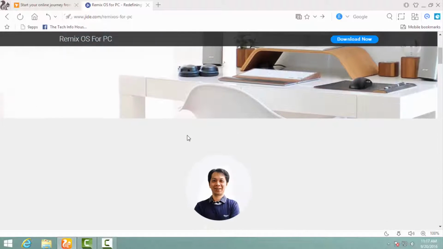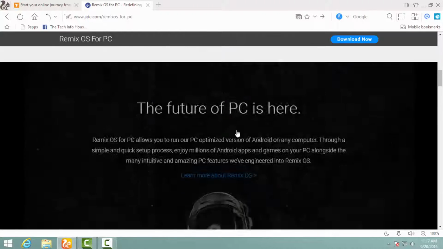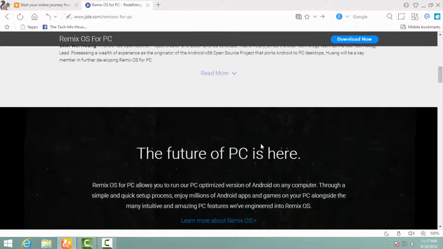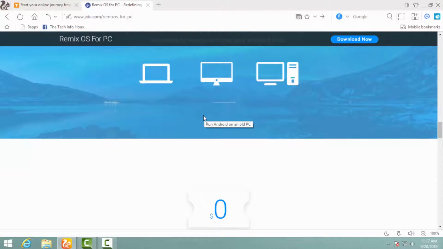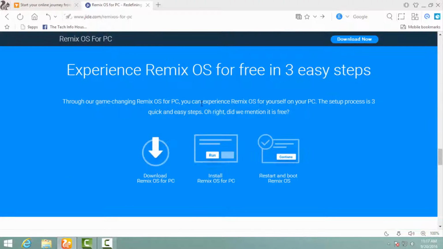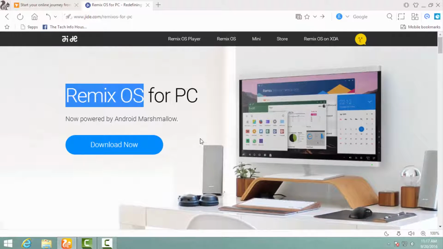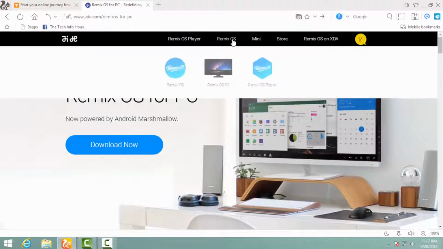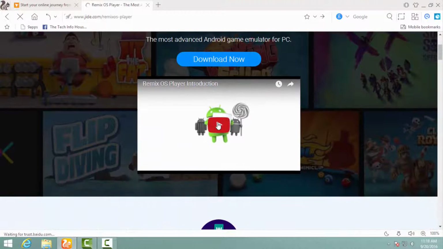It's an Android Marshmallow OS for your PC. As you can see, it is based on Android x86. This is a very cool app which you can use as an OS. You just have to download the OS, install it, restart and boot to Remix OS. But I told you it has also been released as Remix OS Player, and as you can see it is now available. So let's see what's there.